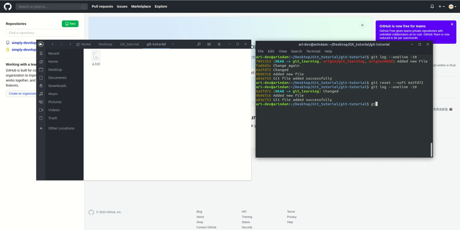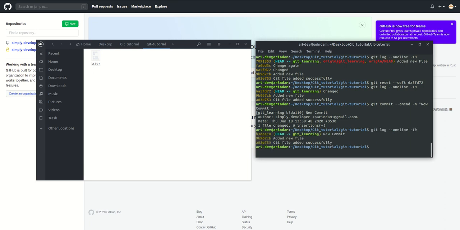So how to amend? Git commit --amend -m new commit. So this commit replaces the last 3 commits, this one and this one. Check git log, the new commit is there.